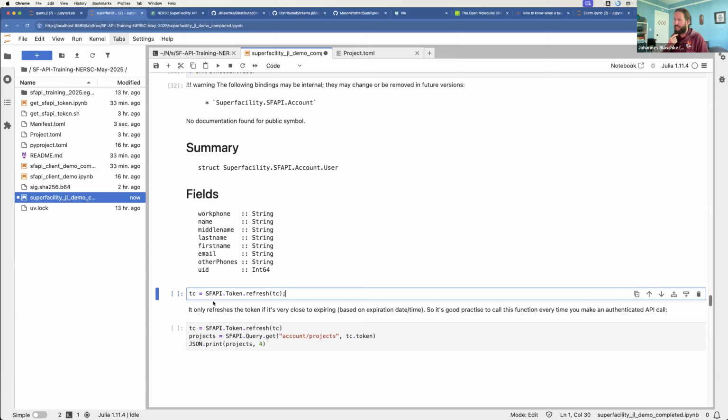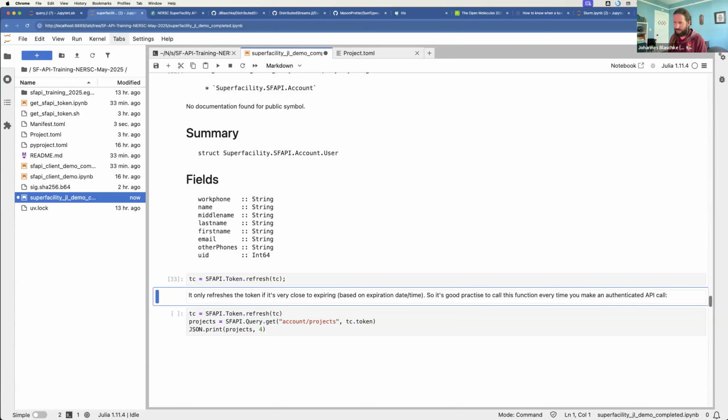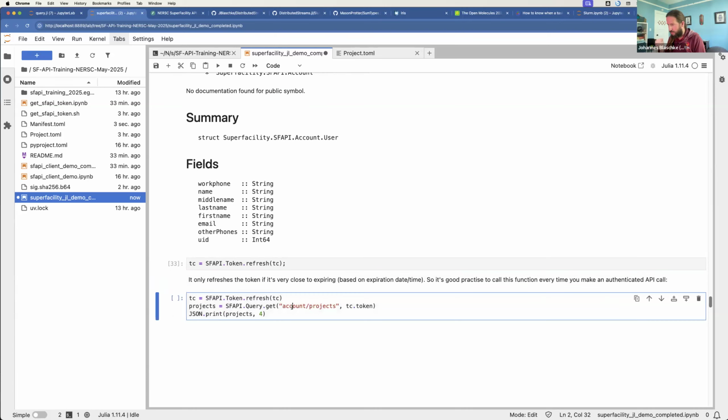The model that the SuperFacility API uses is that it uses the client to generate bearer tokens. And so we have this dot refresh function, which looks at the expiration timestamp and just refreshes it when you get close to that timestamp. So this would be a no-op if your token is still fresh. And then you can use this, for example, to print all your projects that you want. It's good practice to just refresh it every time you need a fresh bearer token.